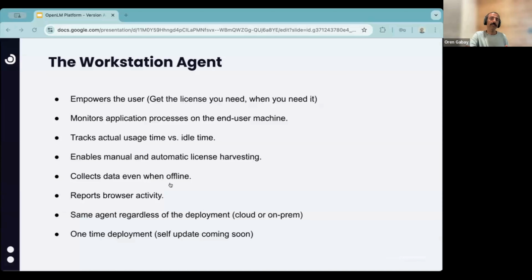Also here, we invested a lot of effort, and the same agent can report to the two platforms, V25 and OpenLM platform. And it's also the same agent that can work with your cloud deployment and on-prem deployment, which is outstanding.